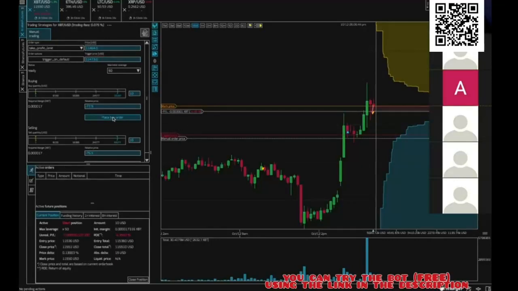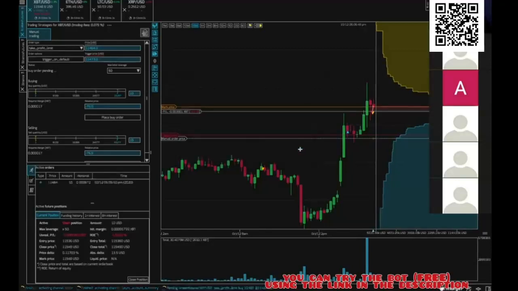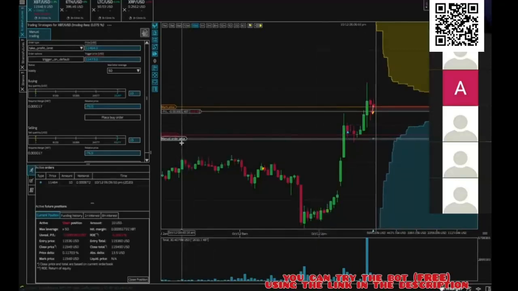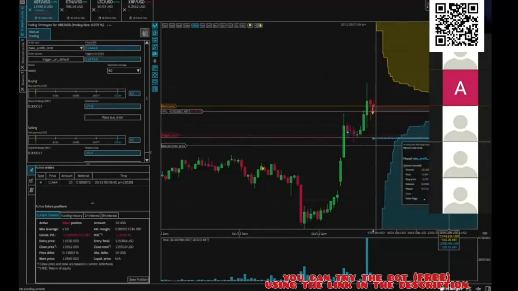So we can place our take profit buy order, which is a limit order. Ask me if I'm sure. Okay, and then it's placed. And you'll see we have another annotation for these types of orders. There's a dashed line, which means it's a special kind of order, not just a standard limit order. And we can see a trigger price annotation as well, showing you where it's going to trigger.